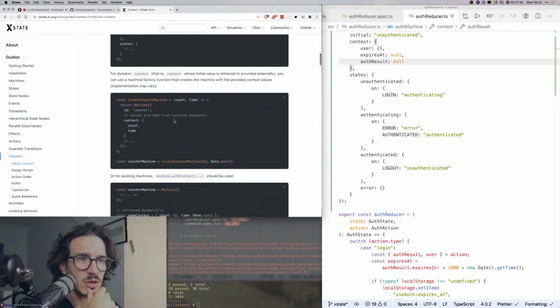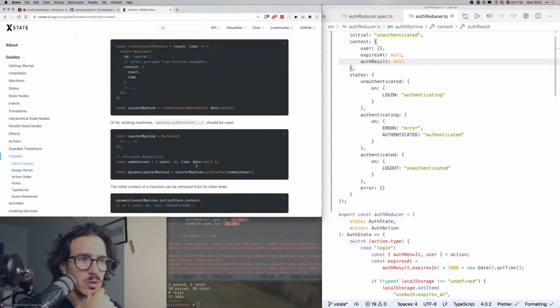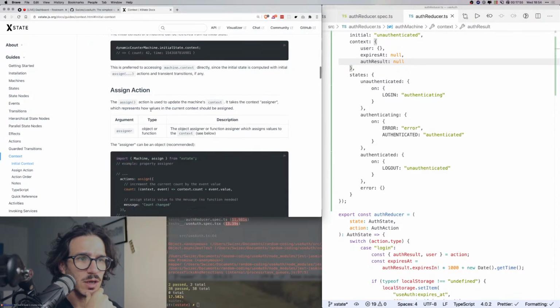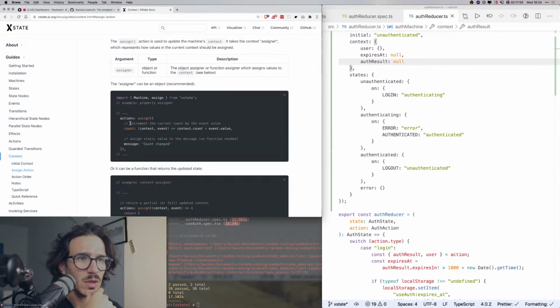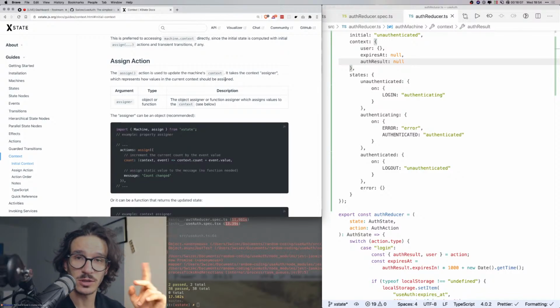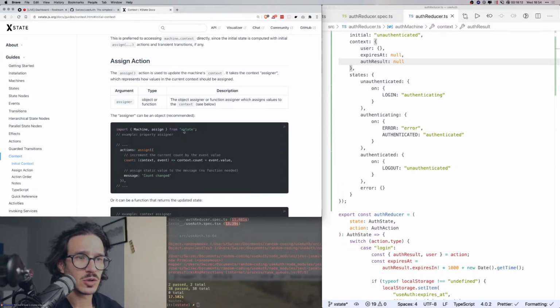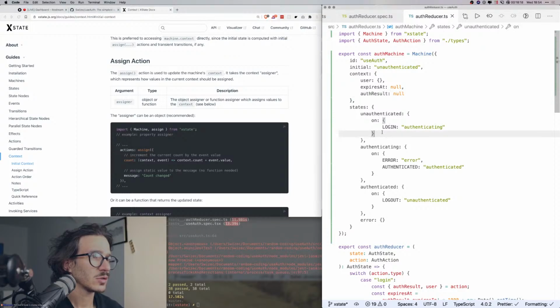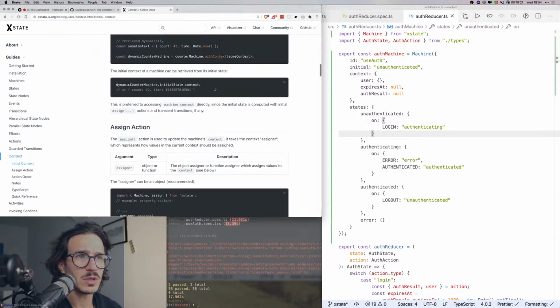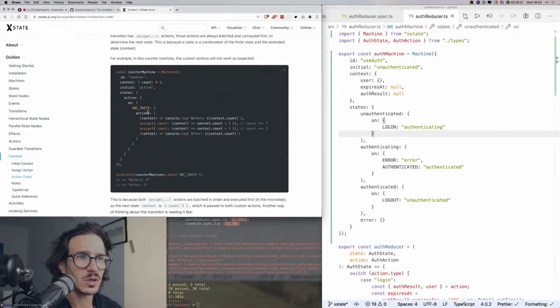So how do I set context? Values provided from function arguments, some context, with context assign action, actions assign. Okay. So the assign action is used to update the machine's context. It takes the context assigner, which represents how values in the current context should be assigned. So we increment the current value message. Okay. So let's see. Where do I put this? Where do I put the assign action? Inc twice. On inc twice actions.